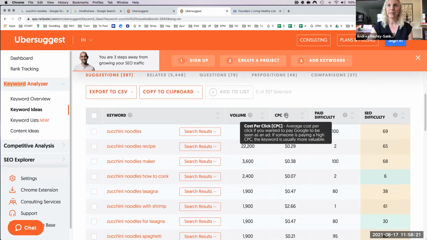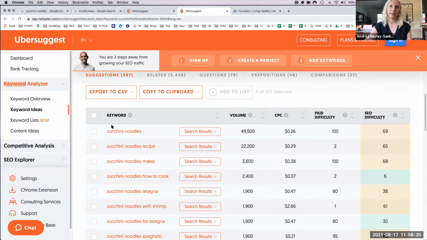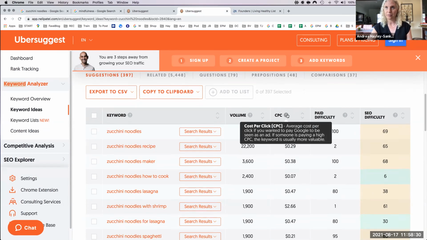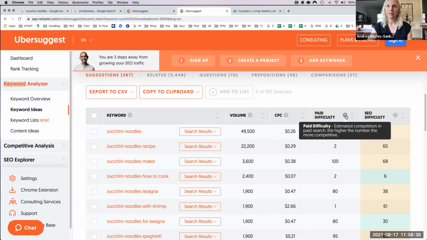And then what do these other ones mean? Cost per click. If you wanted to buy a Google ad using this keyword, zucchini noodles, you'd have to pay 26 cents per click. Paid difficulty: if you wanted to do ads on this keyword, there's a lot of competition. 100 is the most competition, 1 is the least competition for this particular keyword. So this is about ads, but it's related to how we're going to make our choices.